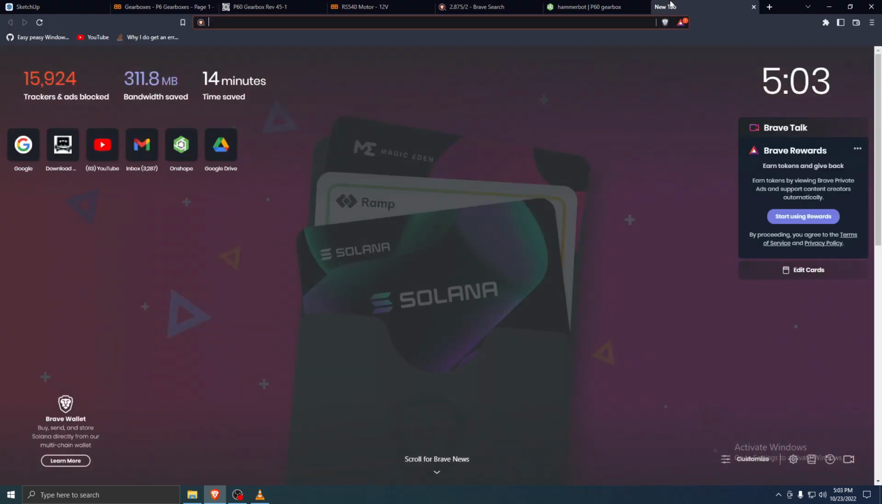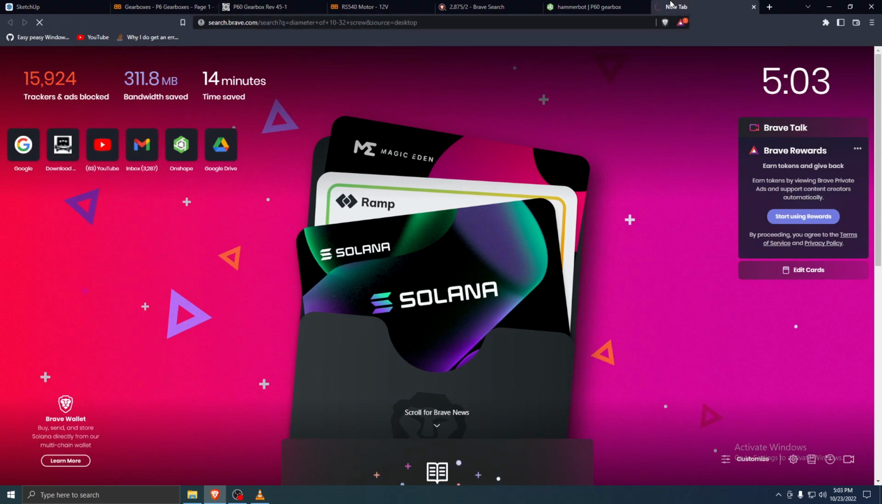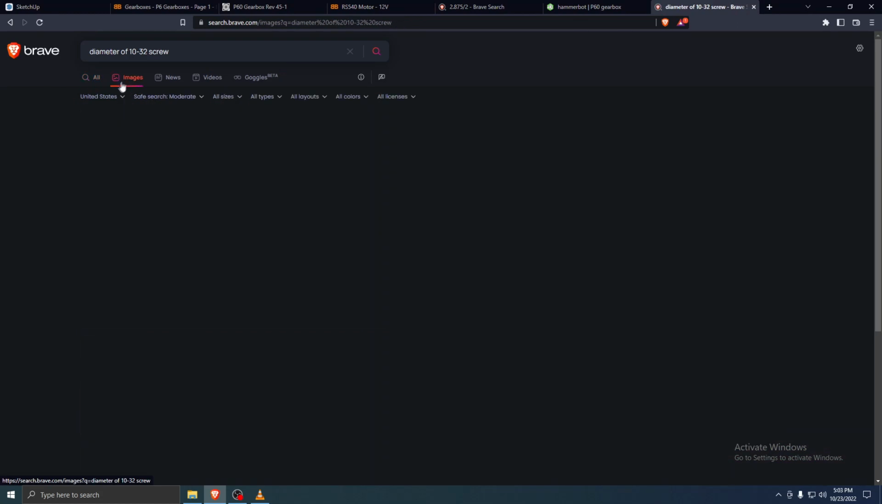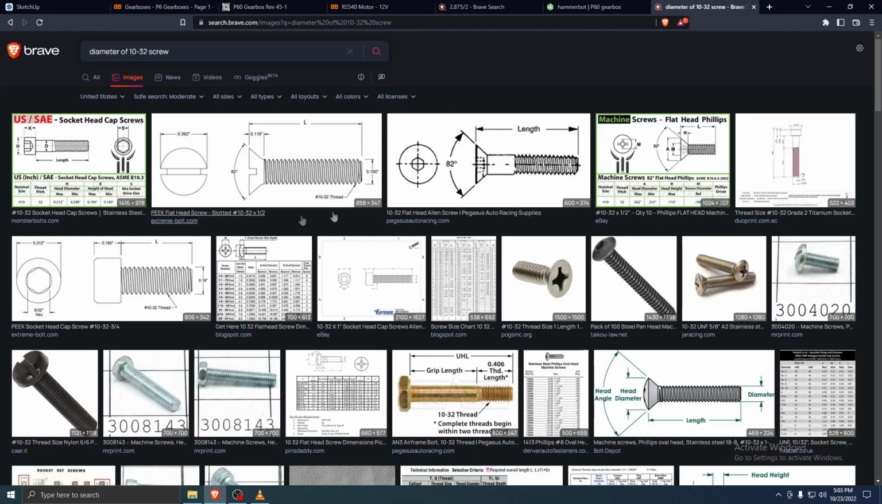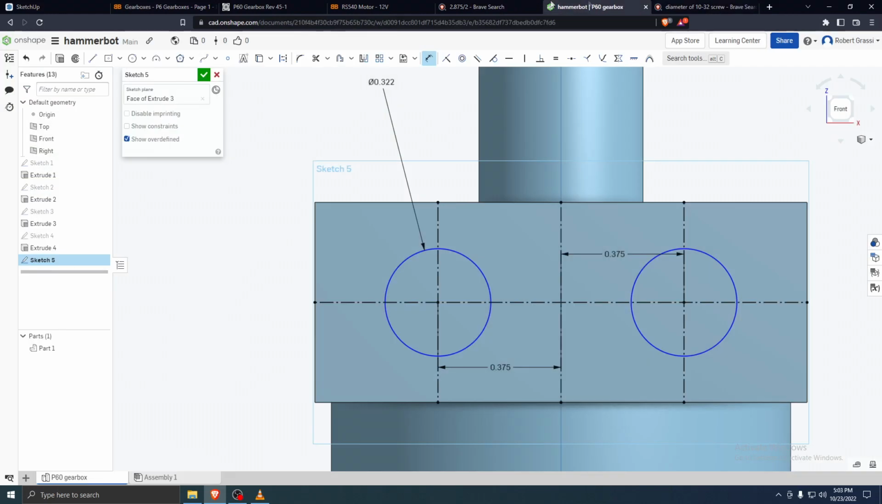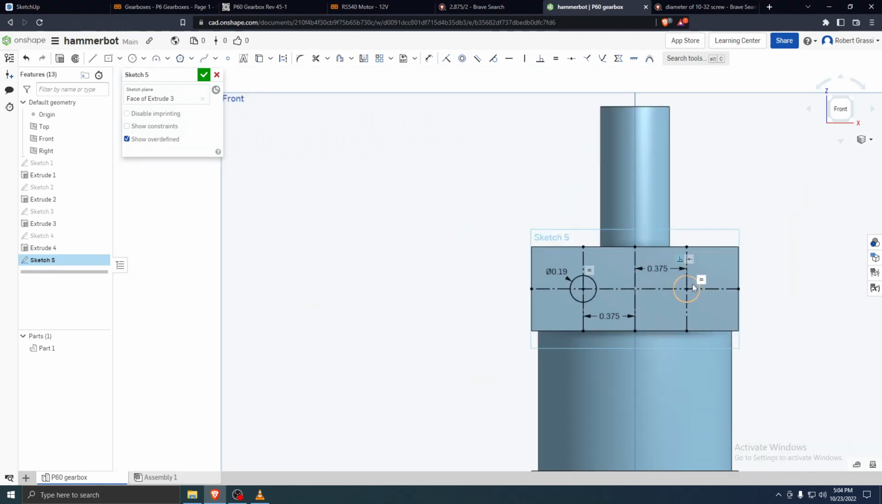So let's look up the diameter of a 10-32 screw. Basically, in a number 10 screw, the 10 refers to the diameter, and the 32 refers to how many threads there are per inch. It looks like a 10-32 screw has a 0.19 inch diameter, so let's put that in there. 0.19. Good. We only had to dimension one of these because the other one is automatically the same size, since we told them that they're equal.